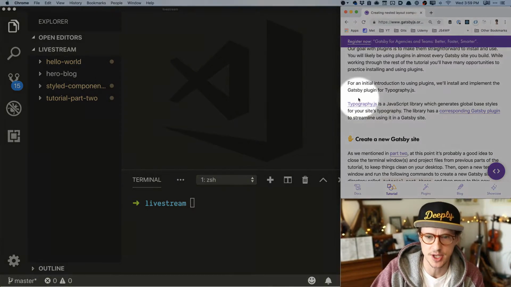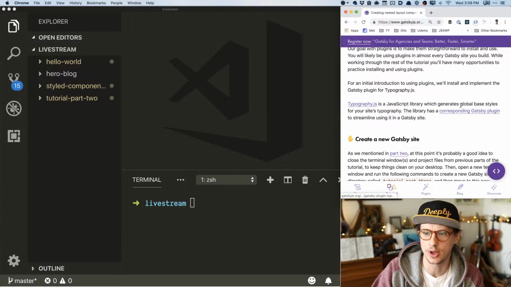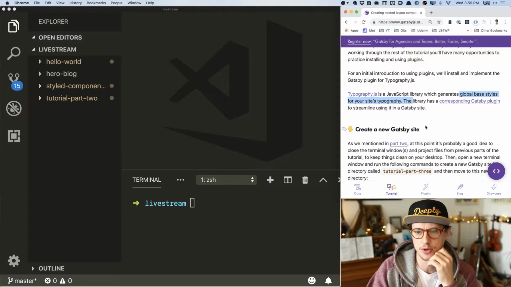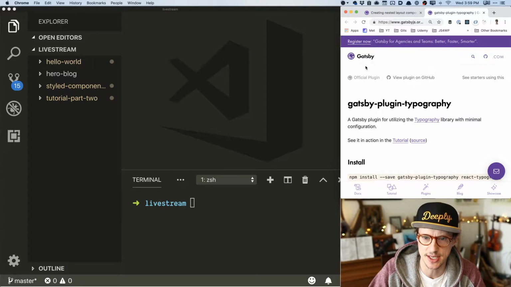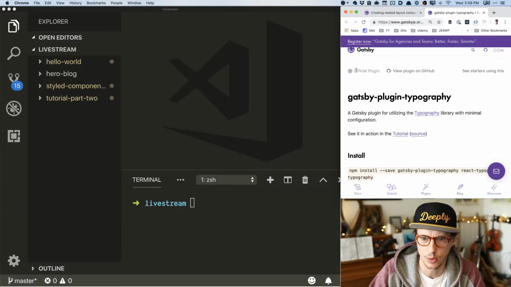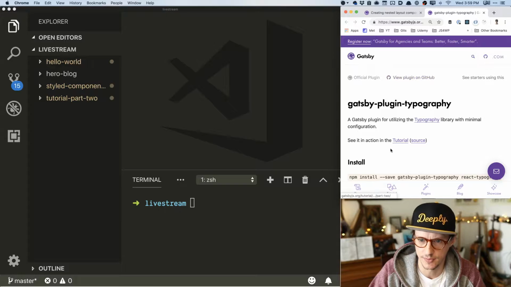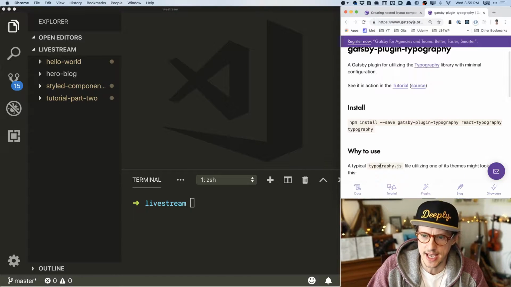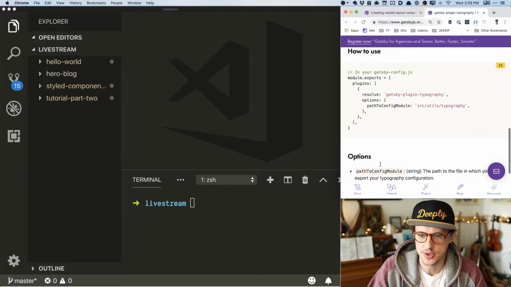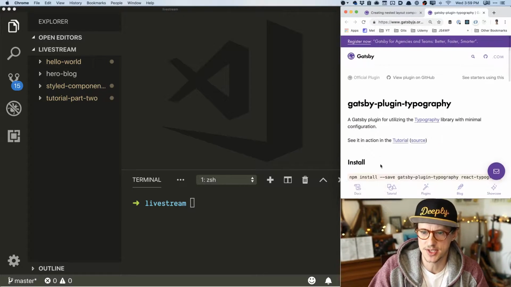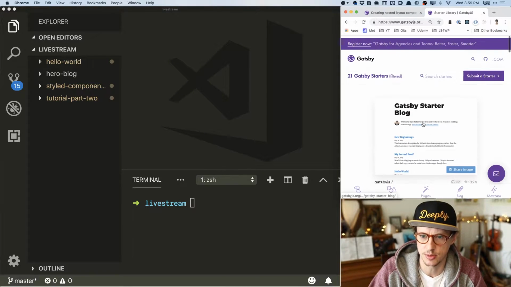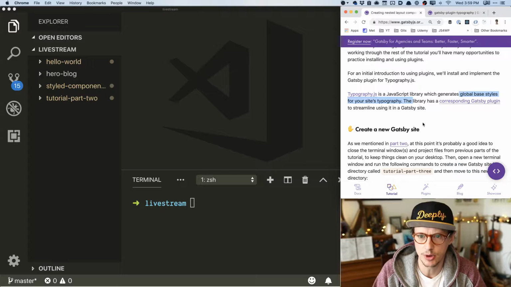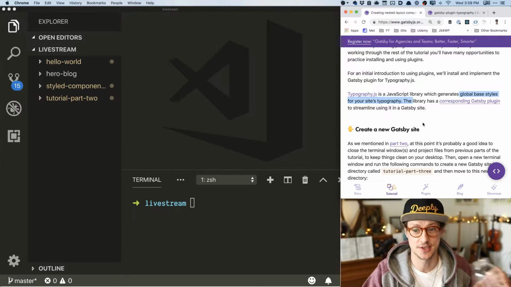So it's showing us how to use Typography.js, which is a global base styles for typography. Nice little thing to have. Pretty popular library there, and there's a corresponding Gatsby plugin. So if we clicked into that, we could see in the official plugin repo how to install it, when to use it, how to use it, all of the configurations it takes, and we could even see starters using this, so that's kind of cool. Pretty good integration in these documentations and tutorials, got to say.